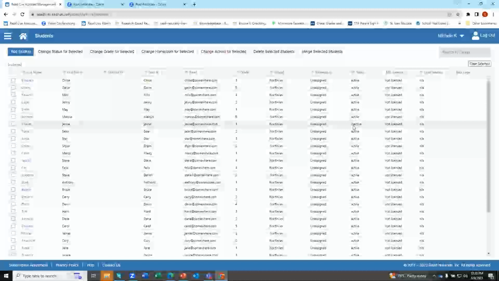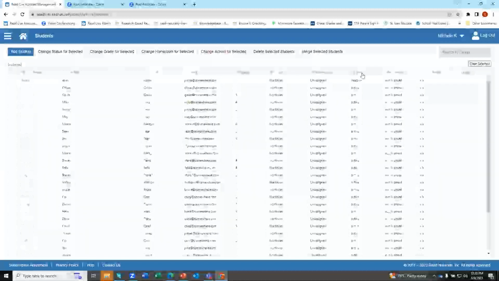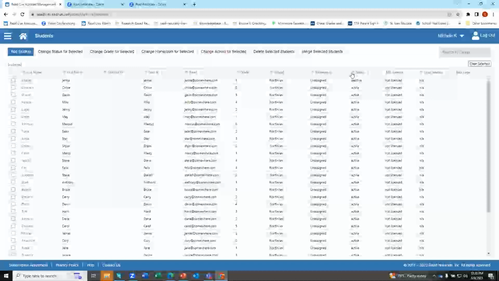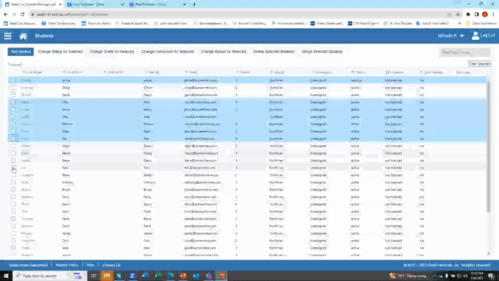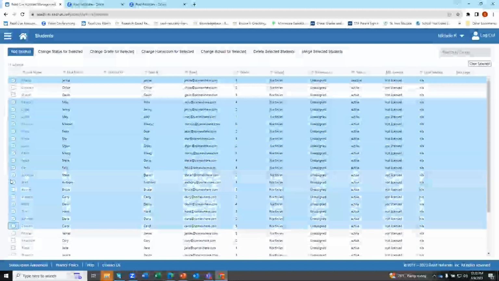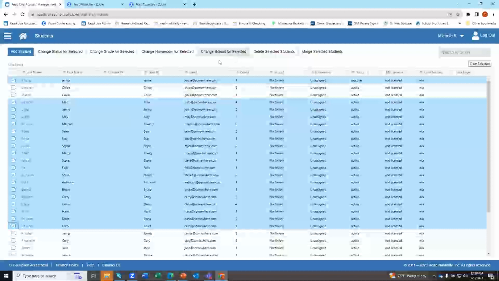If you have a student, notice that there's a status. So here we have inactive. And the student cannot be assigned a license until they're active. So that's required. You are able to select a number of students at a time, or hold the shift key down and select, instead of having to select each one individually. You're able to select groups. By selecting all of these, you can change the school for selected, change the homeroom teacher, change the grade.